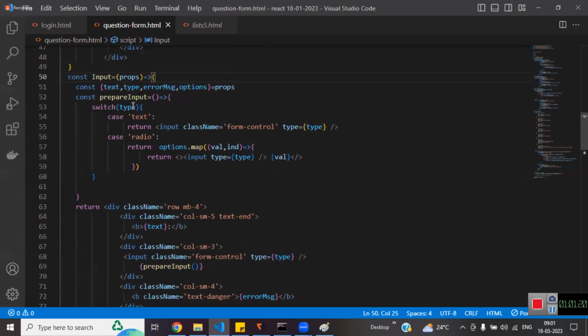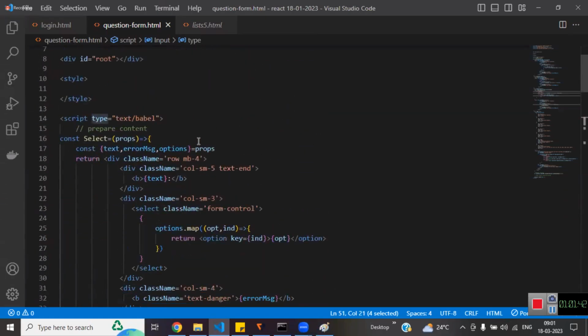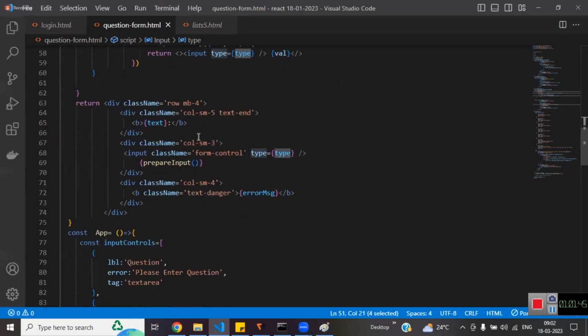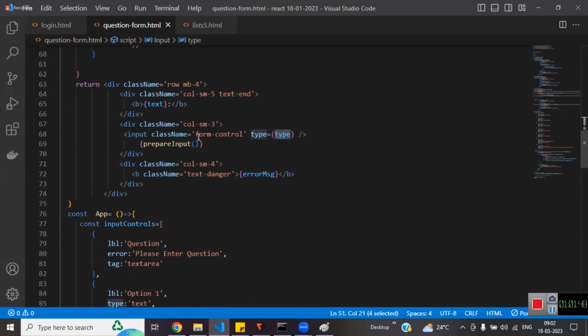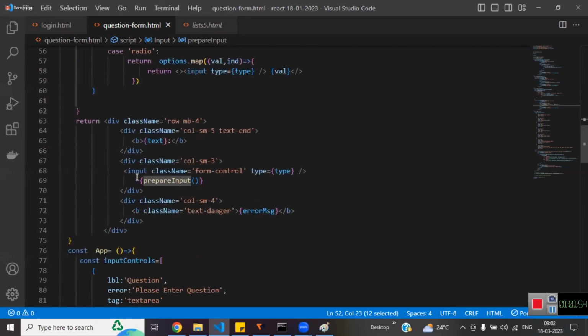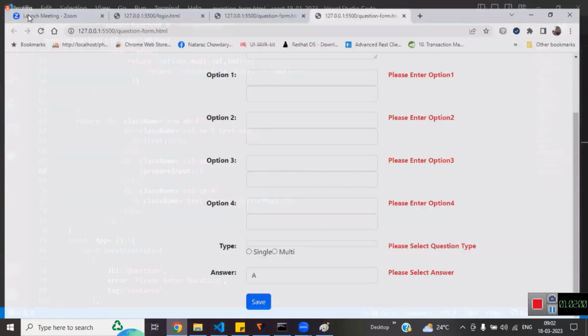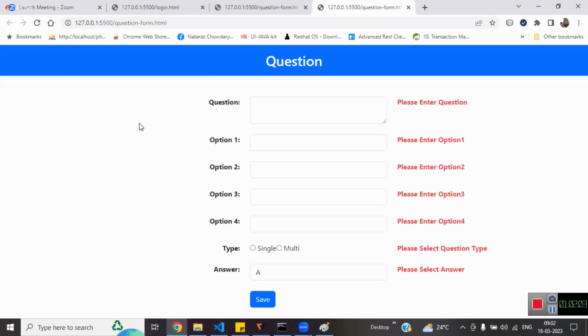Okay, input, my type equals to text, then at that time input class name equals to this one. Okay, options dot map the value, input type equals to radio, when my type equals to radio. Are you passing that type or not? Another switch case, did you write anywhere? Prepare input. Yeah, this one you have to remove, right? That only causes an issue. Yes or no?